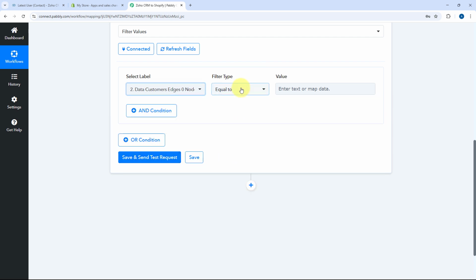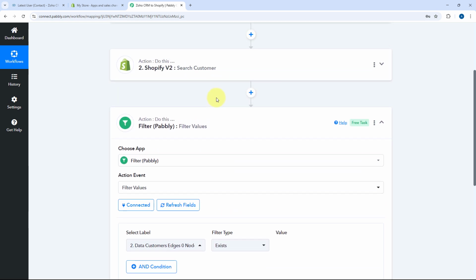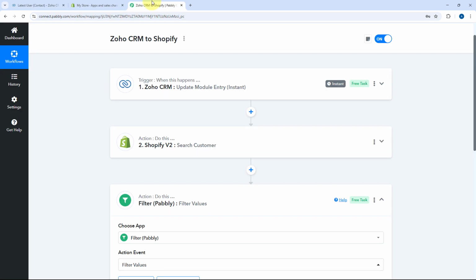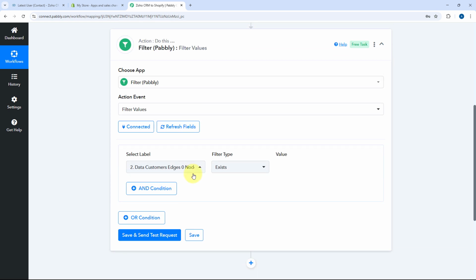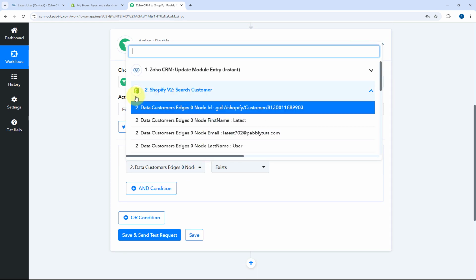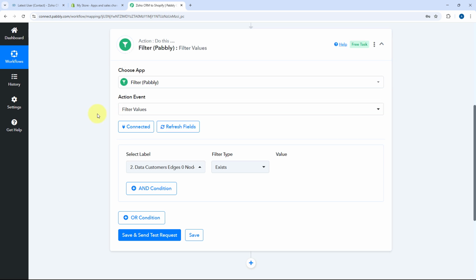And we are going to select the filter type as exist. So this means if the contact which we have updated in Zoho CRM, we are going to search for this contact in Shopify using this action step of search customer. If the customer does exist in our Shopify, in that case, we are going to get this response of node ID or unique customer ID. So if this response exists, this means we have the contact as a customer in Shopify and we want to continue the automation and update this customer.